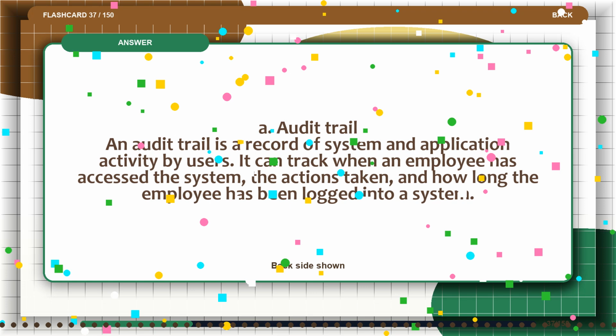The answer is A. Audit trail. An audit trail is a record of system and application activity by users. It can track when an employee has accessed the system, the actions taken, and how long the employee has been logged into a system.